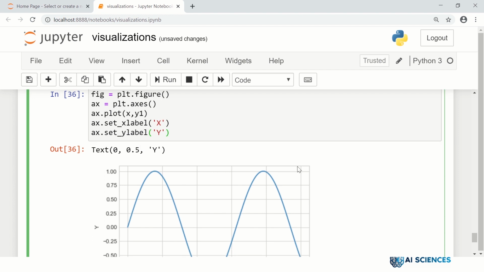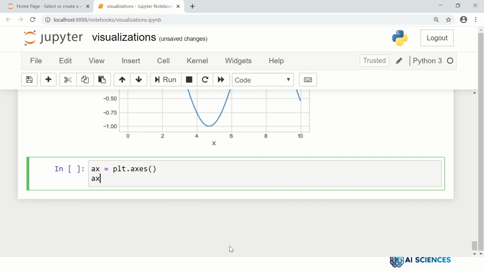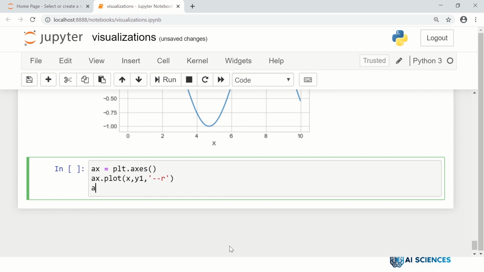Not only that, we can apply the set function in general, and we can set a lot of properties by applying it. Although the same kind of thing can be achieved from plt as well, using this axes object we can do the same stuff. So let's see, ax is plt.axes, and then we have ax.plot, xy1. Let's say I want that to be dashed red. Then I can call ax.set, and I can set a lot of properties here.